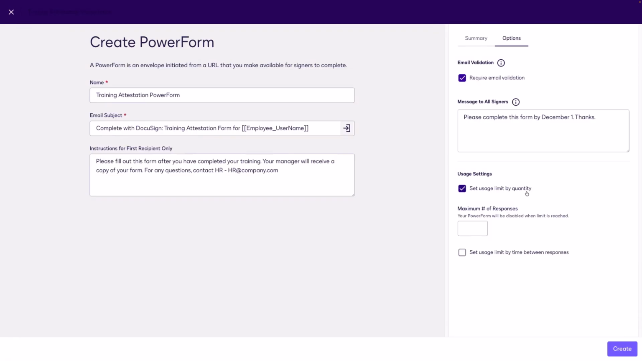With this, you can set a maximum number of responses, and when the maximum number is reached, the Power Form will become disabled. You can always go in and reactivate the form or increase the maximum later. There's also the ability to set a usage limit by time between responses. With this, you can set up a time frame, and a recipient cannot fill out the form more than once within the time frame that you specify. We identify the recipient by a unique combination of name and email address.